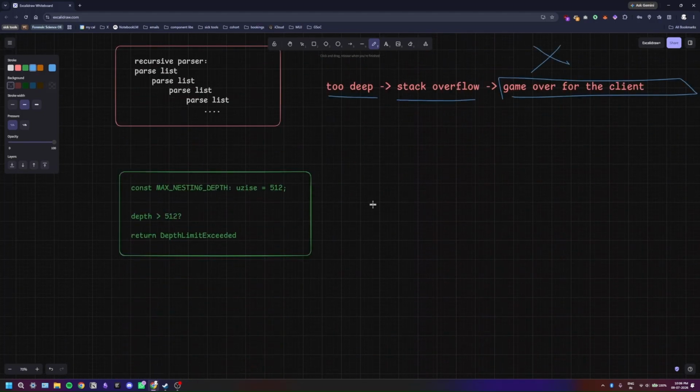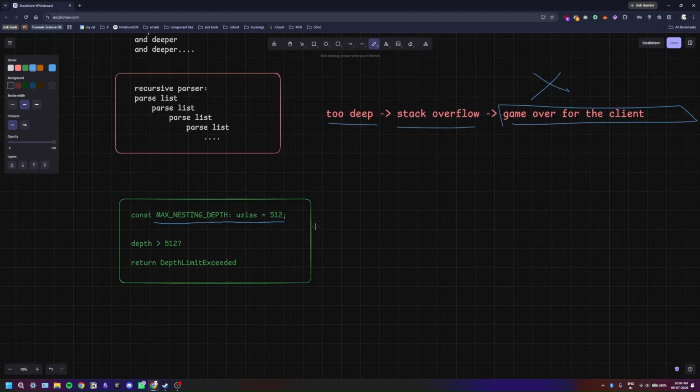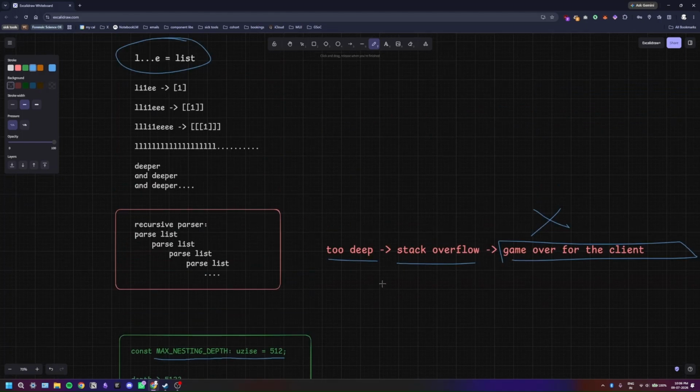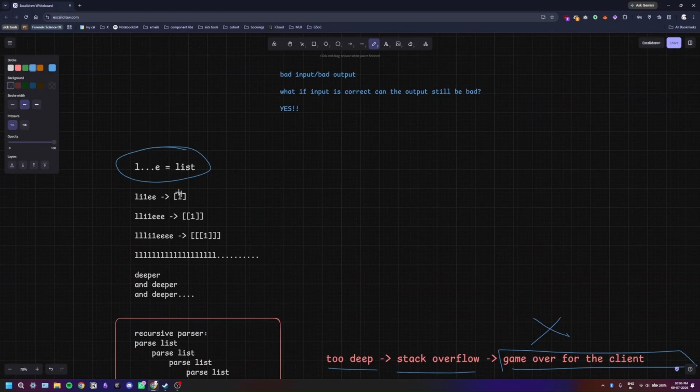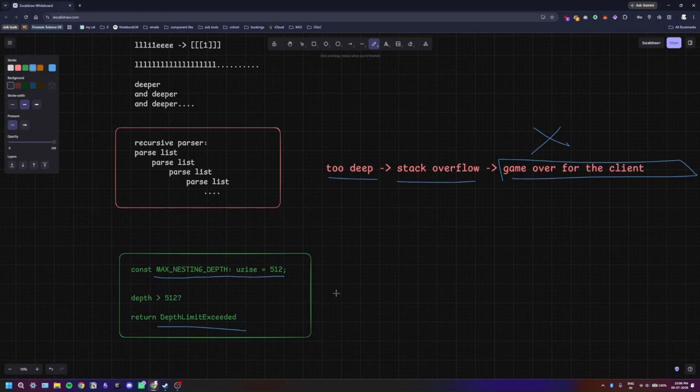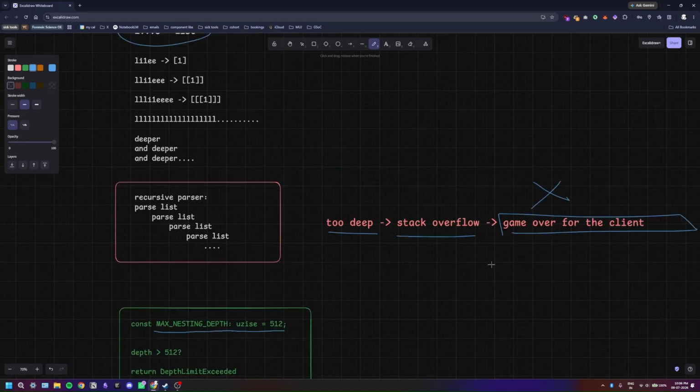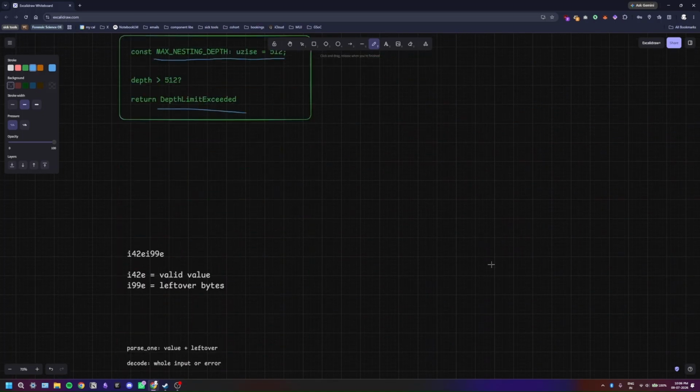To follow that validate-before-you-touch principle, we will define a max nesting depth of 512. And if depth is greater than 512, we will just return an error of depth limit exceeded. That's it. Because realistically, no amount of bencode metadata will be nested deeper than 512. So this is another way of preventing bad data.